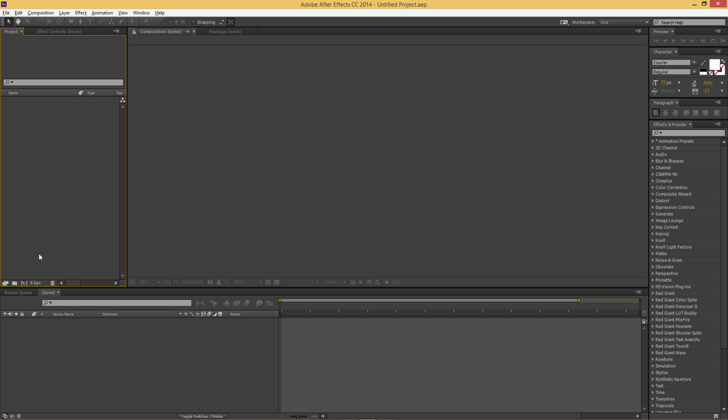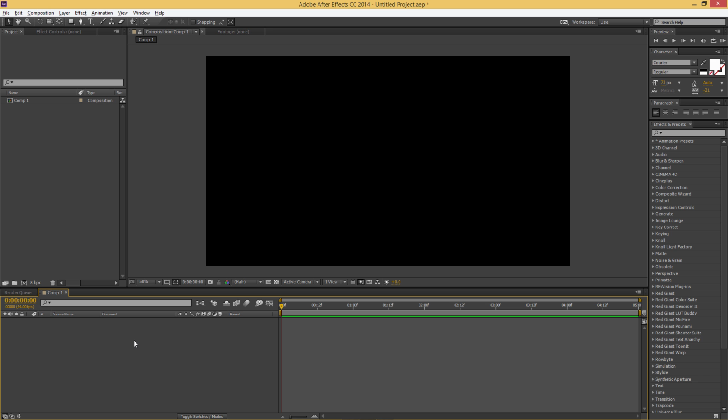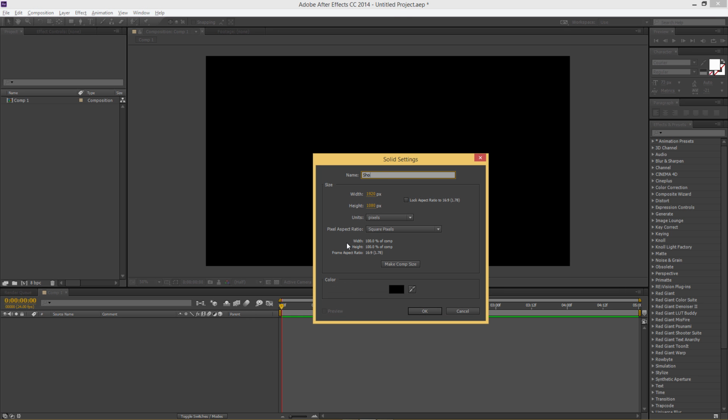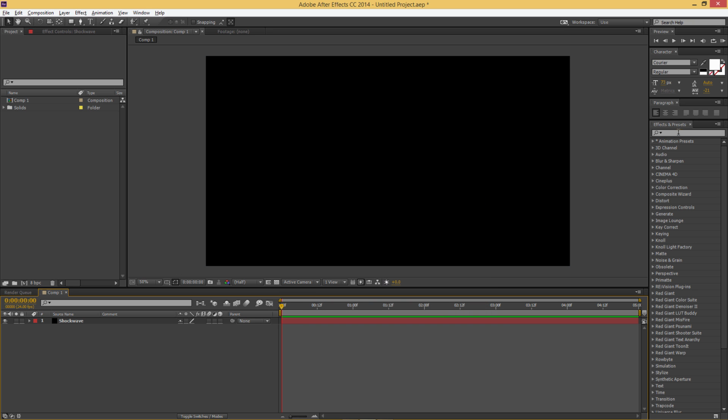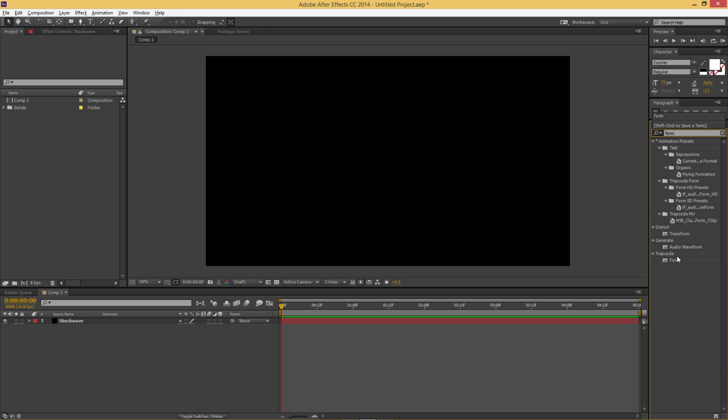So first off, we need to start with creating a new comp and just name it however you like and set the duration. Well, 30 seconds is a bit too long, I'm going to go with 5 and click OK. And now right click, new solid, and name it Shockwave. Click OK. Then go to effects, search for Form, and grab and drop the Trapcode Form onto your Shockwave layer.